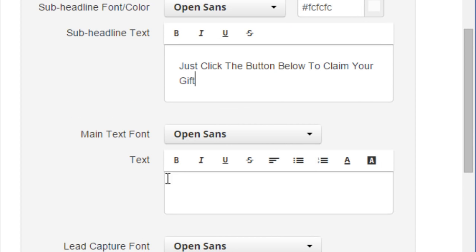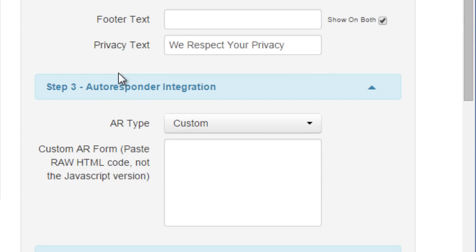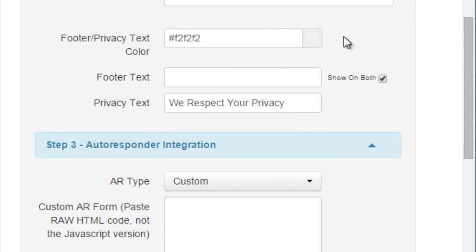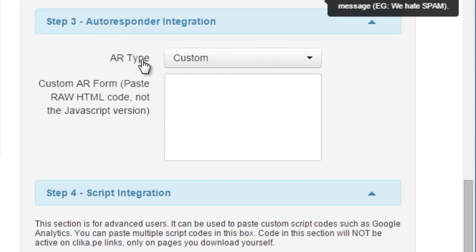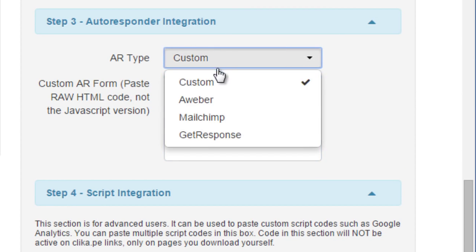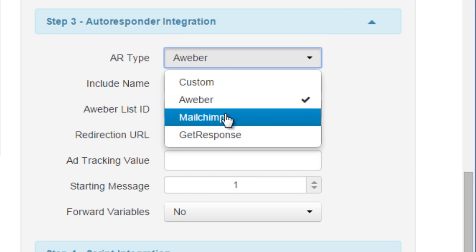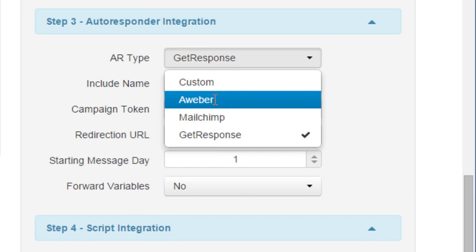We're not going to enter a main text font, but for the lead capture font, we're going to enter some details here. Then I'm going to change the footer privacy text color to something light. We can enter the footer text and the privacy text. And moving along, step number 3 is the autoresponder integration. You can enter the custom autoresponder form here. You can choose Aweber, you can choose Mailchimp, or GetResponse. In this case, I'm going to use Aweber.